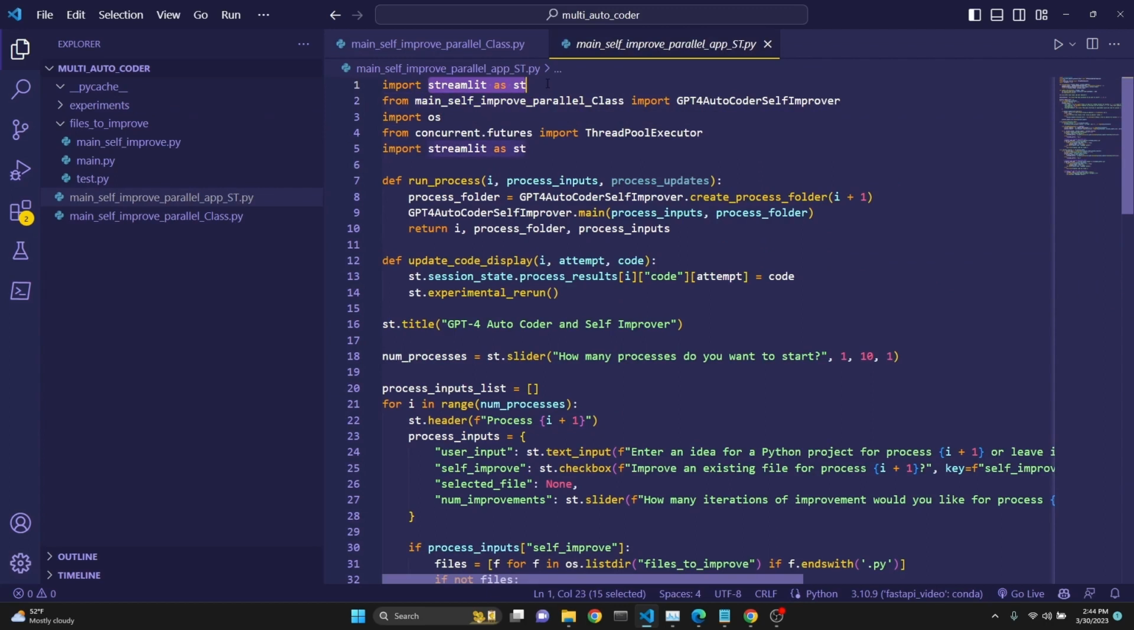We are importing Streamlit. You need to have Streamlit pip installed. And then we are importing our class from the appropriate file, main self-import parallel class.py.